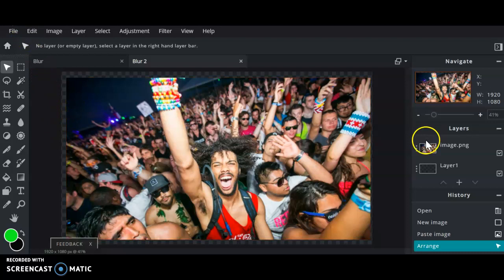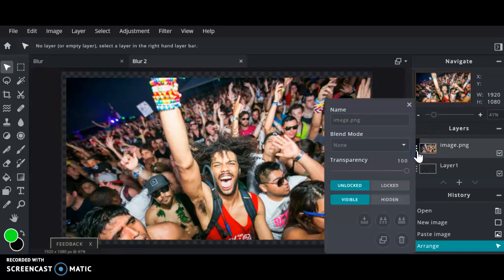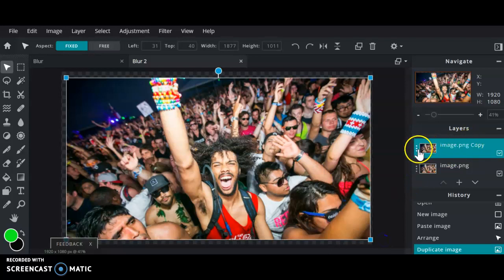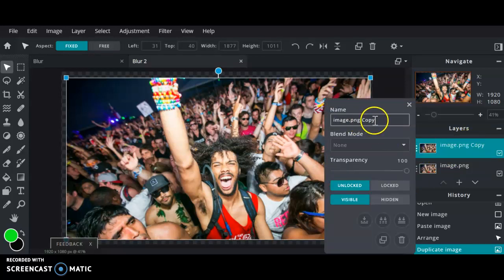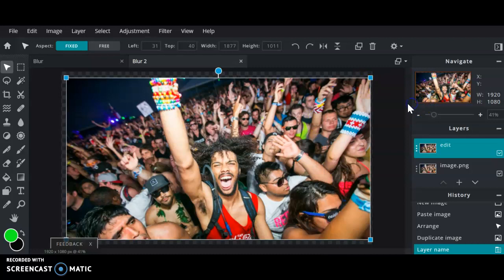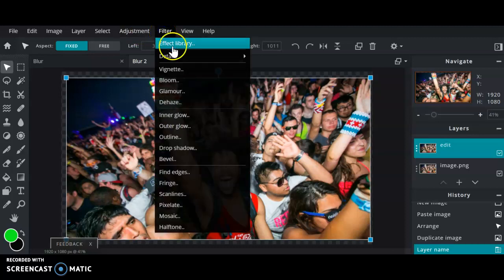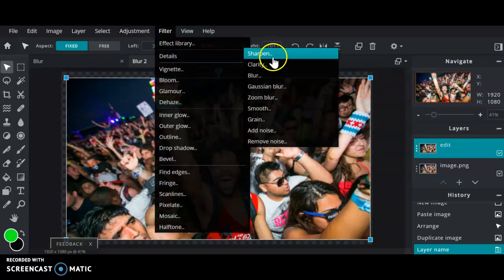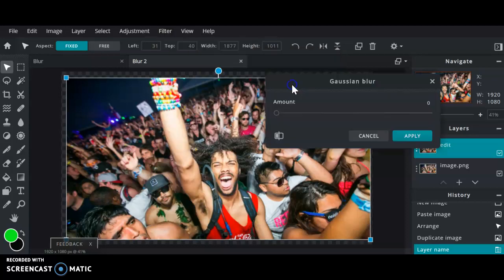So the first thing we're going to do is hit our three vertical dots here, and we're going to duplicate the layer, and then let's change the name of this. I'm just going to call this Edit, because that's where my edits are going to go. This is an easier one to do. So then I'm going to come up into my filter and do details. And we're using Gaussian blur. We used this once before. It's a great one to use. I'm going to turn it all the way up and click apply.